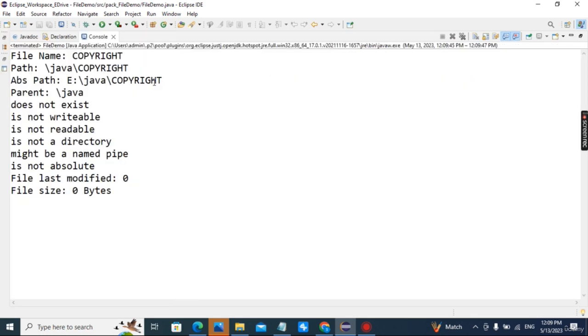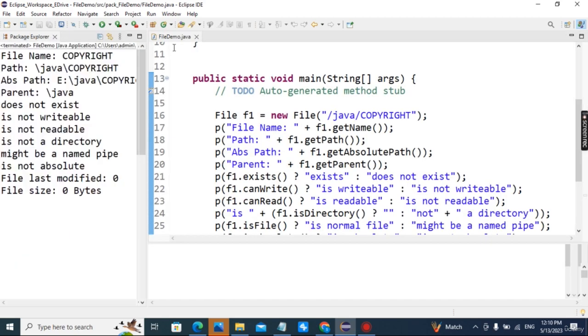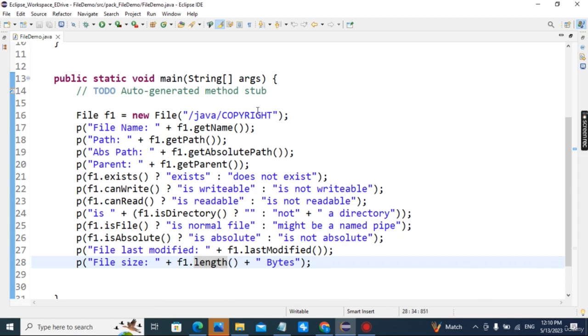File name copyright, path Java copyright, absolute path e Java copyright. Then parent is Java, file does not exist, is not writable, is not readable, not a directory, might be a named file, is not absolute, file last modified 0, and file size 0 bytes. So this is the data.